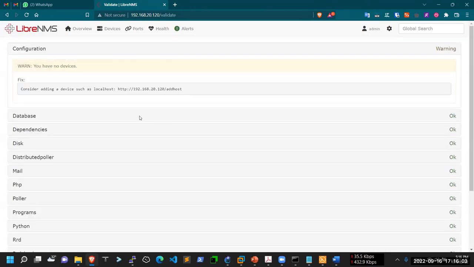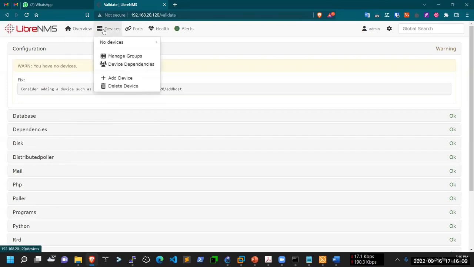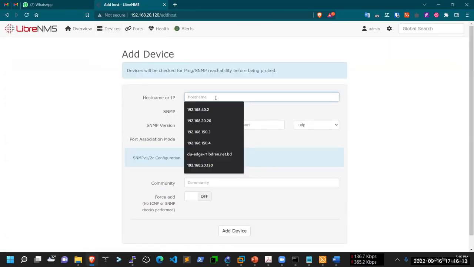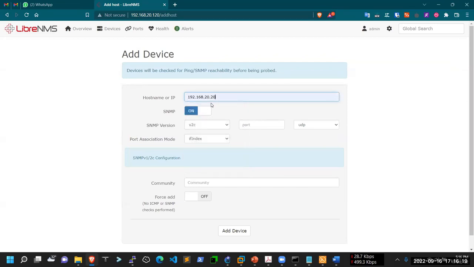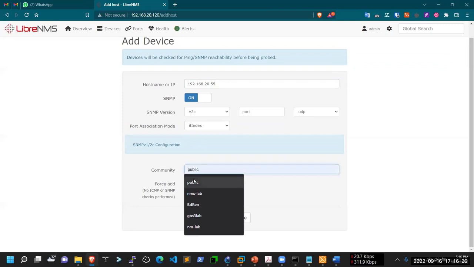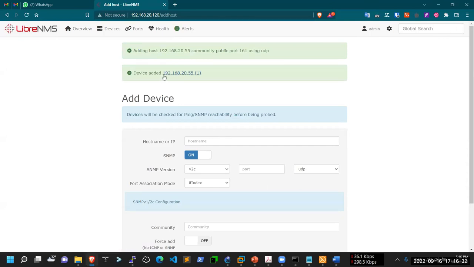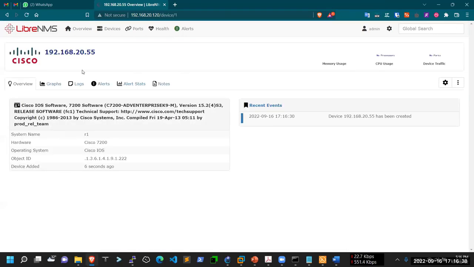Okay, everything is good. I hope we have hosts and devices. Click on add device. So at first I add the router one, that was IP address 20.55, and community string I try public. This device is added. See the information. This is Cisco IOS software router model 7200 series, C7200.